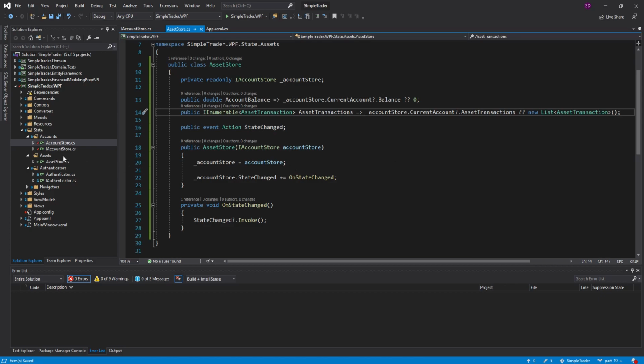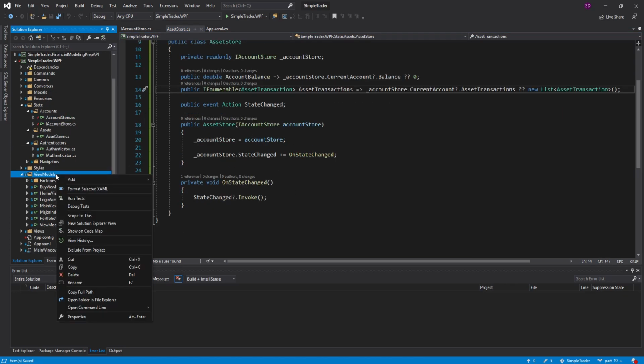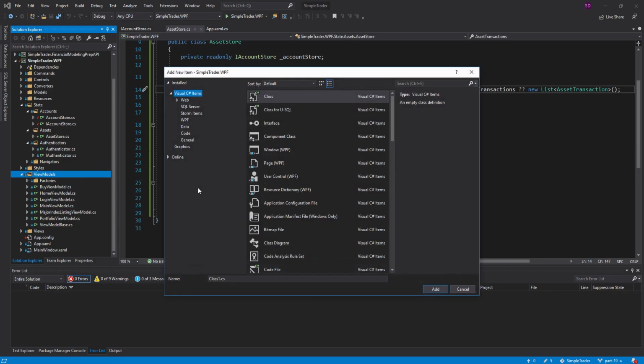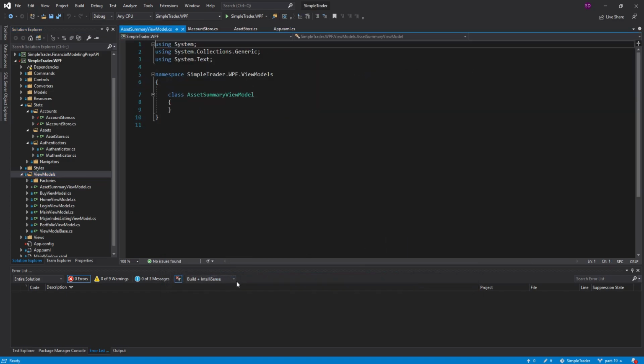So now that we have that, we are ready to use this asset store. So how are we going to use this? Well, let's create a view model, and I'm going to call this the AssetSummaryViewModel. It's just going to have simple information about the user's assets.